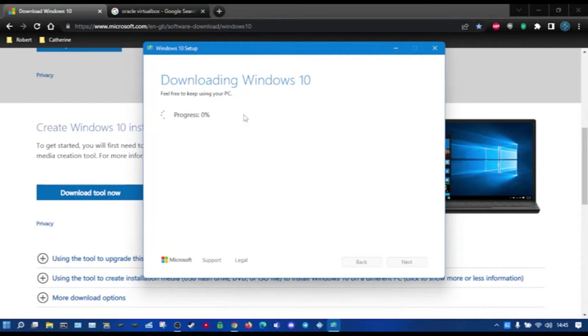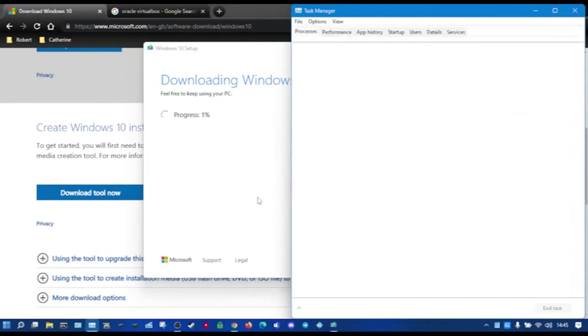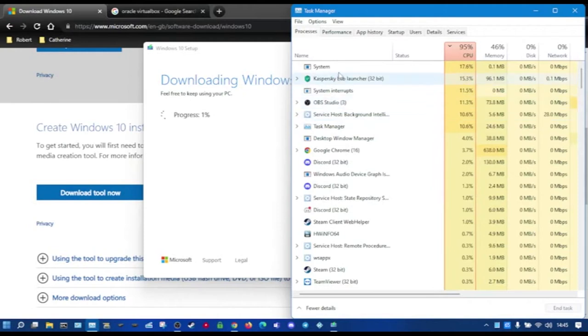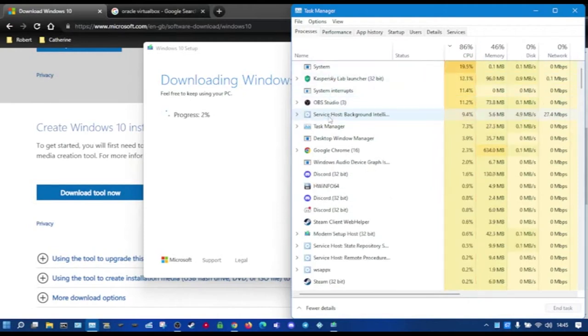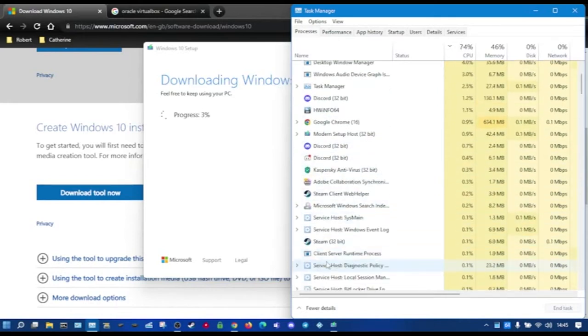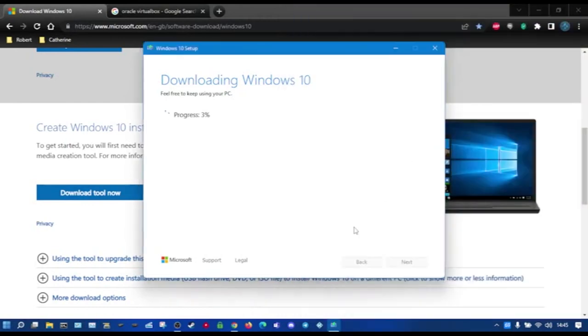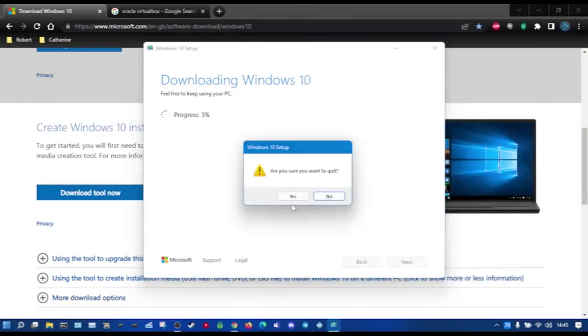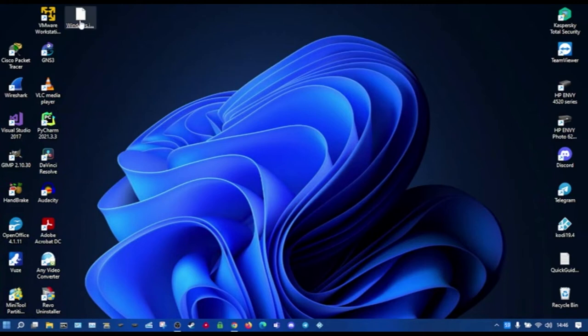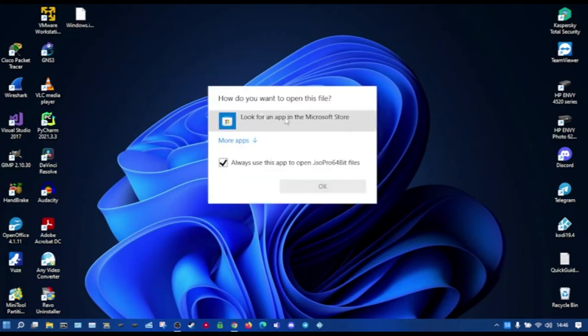You can see the progress here, and it says feel free to keep using your system. So I'll just go to the task manager and there's the media creation tool. We'll just forget the task manager and we'll just close the window and quit it. That'll take a while to download. I've already got it downloaded here. You can see the ISO image.